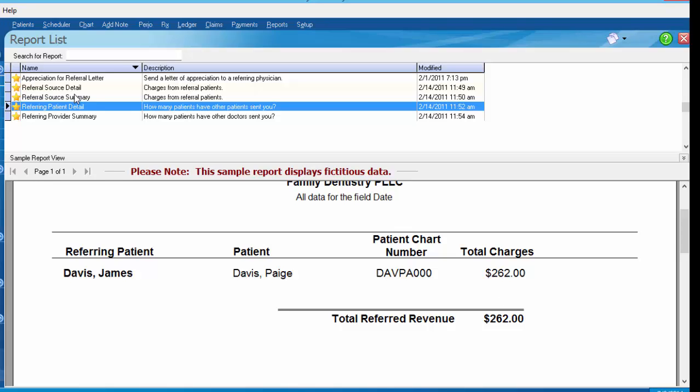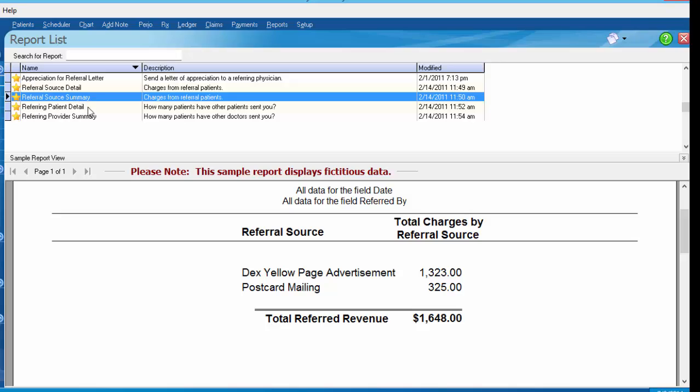The next report I want to look at is the referral source summary. This simply tells you the different referral sources that you have listed as addresses, for example, Dex Yellow Pages and postcard mailings or any other marketing tools that you've put in place, and the total charges produced based on those referral entries. Obviously, if you're not choosing that as a referral source when you enter the patient in, this is not going to track the dollars that you've produced based on that referral source. So it's vital that you enter that information in.